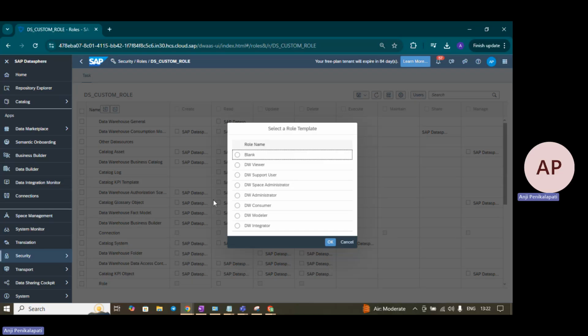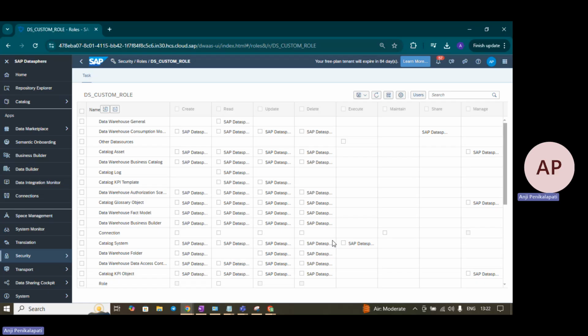You see it's giving a template, like a pop-up saying select a role template. These are all the standard roles which you have seen in the role section: Datasphere viewer, support user, space administrator, consumer, modeler, integrator. Either you can select any one of them, so that the privileges and permissions come as they are with checkboxes and all. But if you want to create a completely blank one, select this and click on OK. See, I'm now in the custom role.